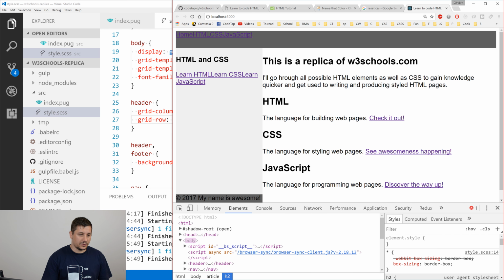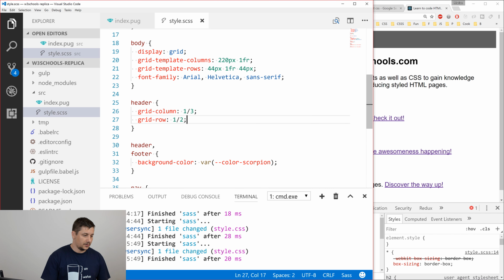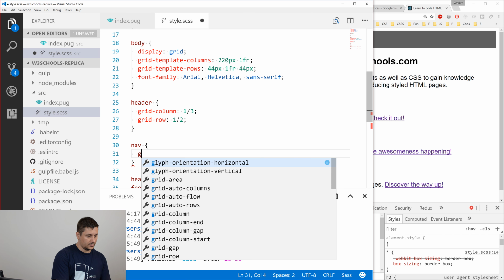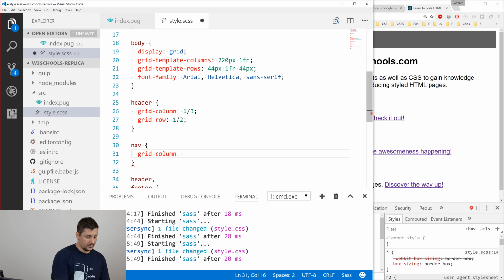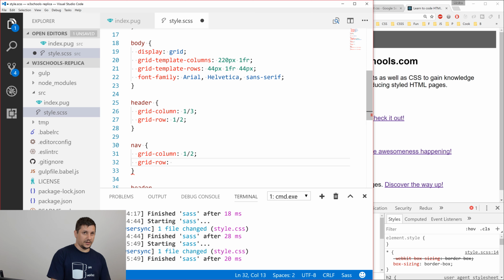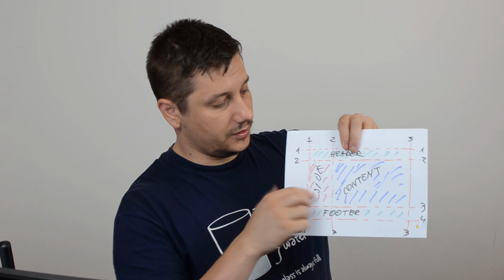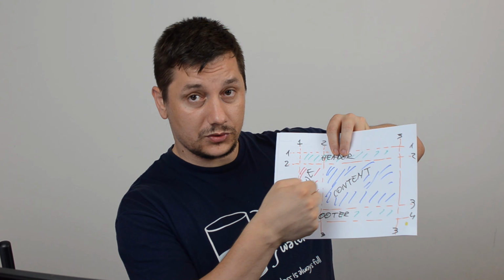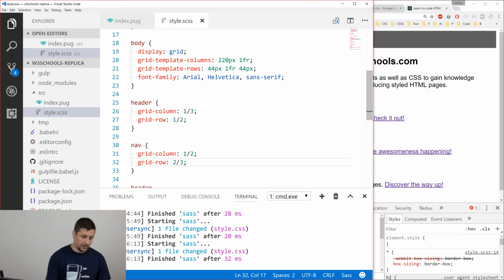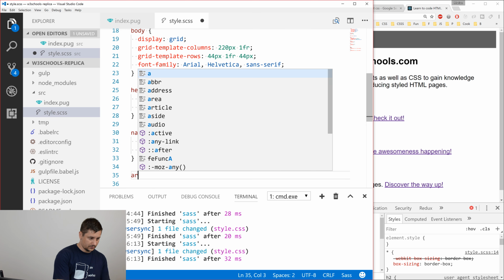So now the header is in place. Let's do the navigation tool. Grid column, this one is from 1 to 2. And grid row, this one is from 2 to 3. So again, this is the side navigation, and it starts from column 1 to column 2 and from row 2 to row 3.